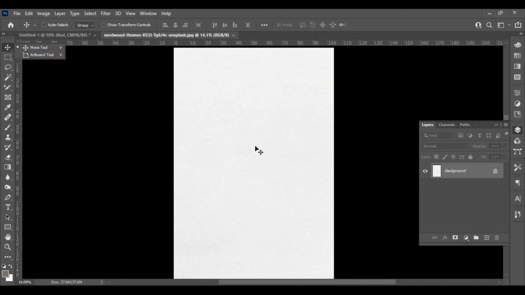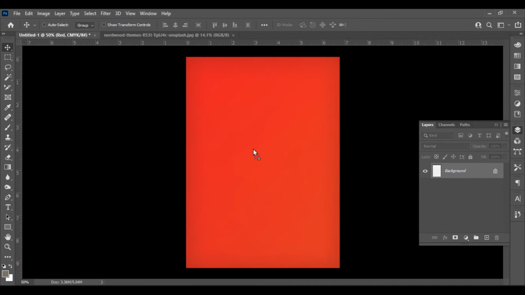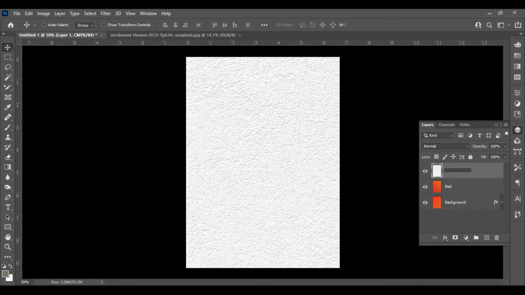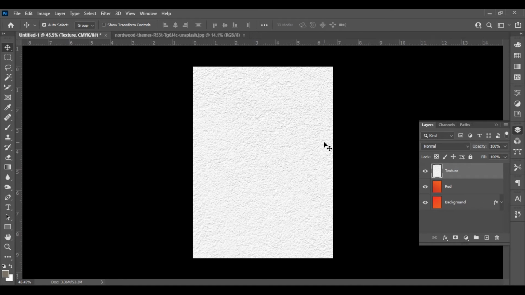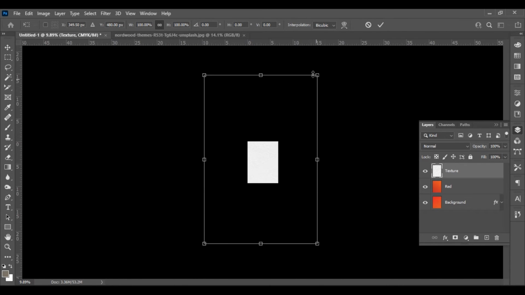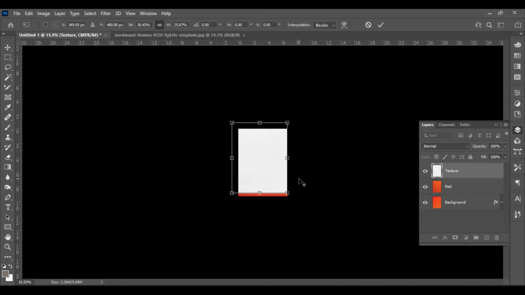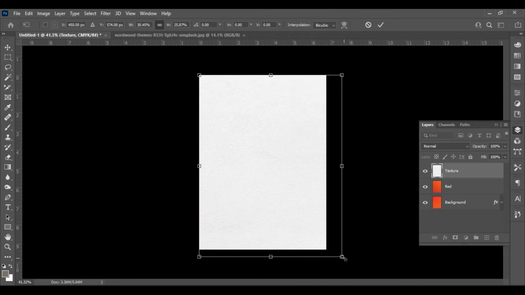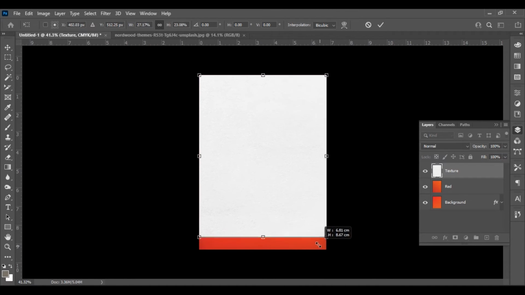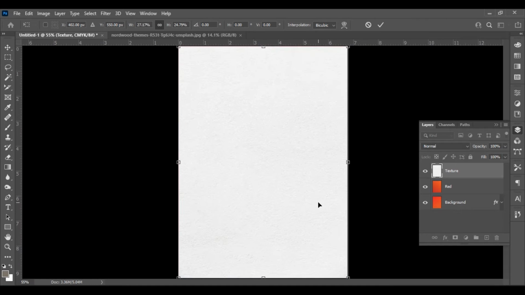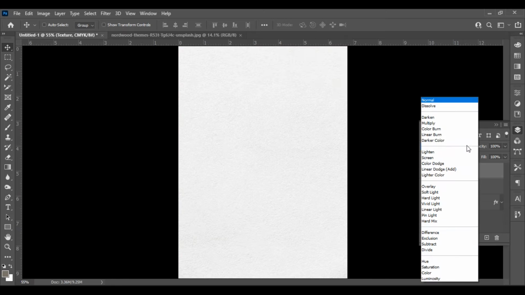Use the move tool to drag it into our main design. Rename the layer to texture and place it right above the red layer. To resize the image, activate free transform by pressing Ctrl and T keys and select the corner to increase the width to make it fit our artboard. Now set the texture layer blend mode to linear burn.